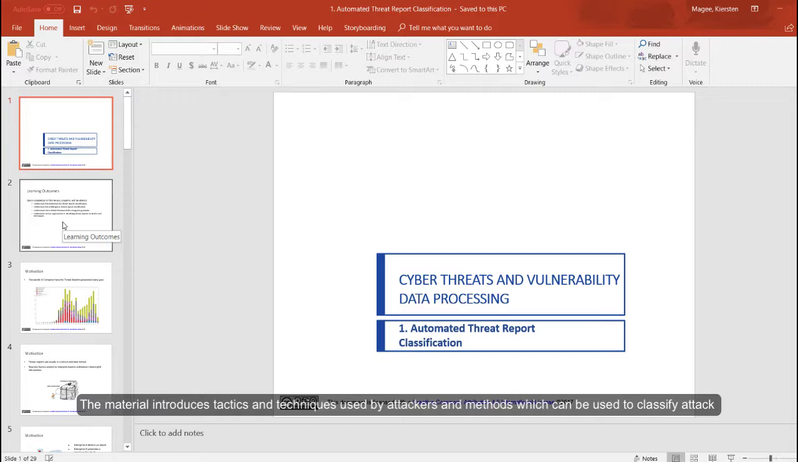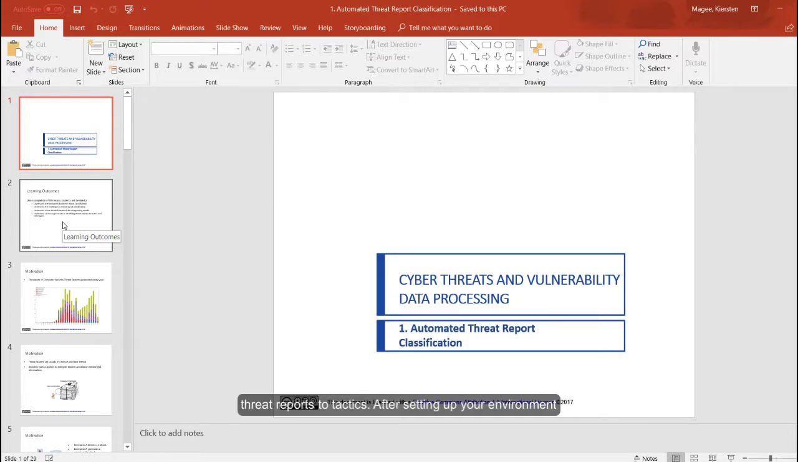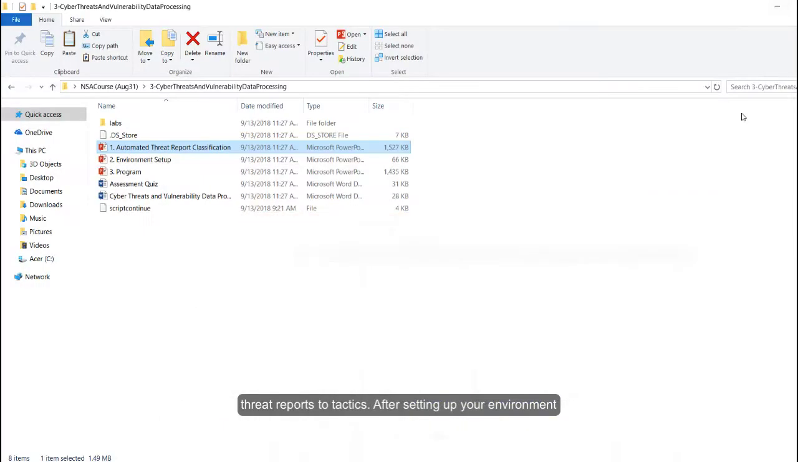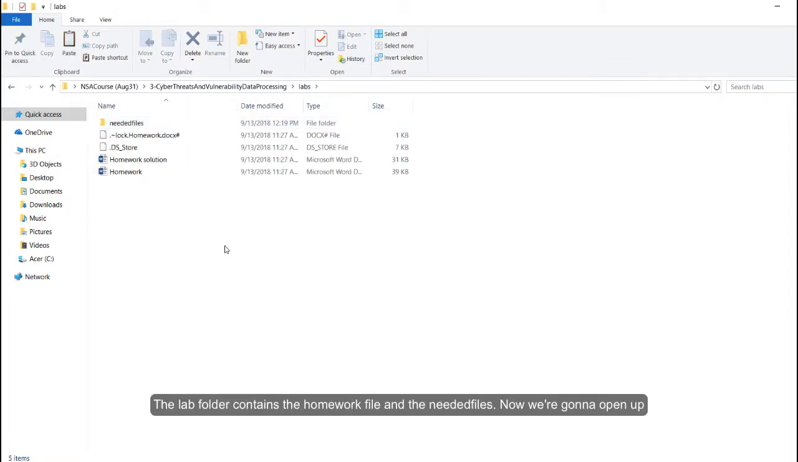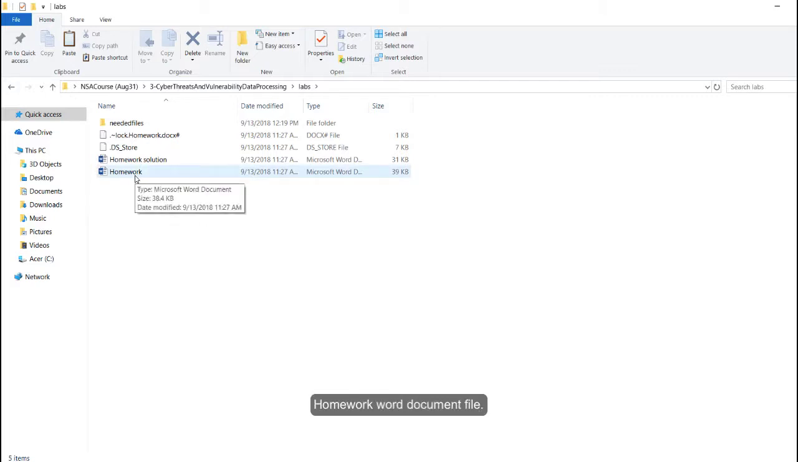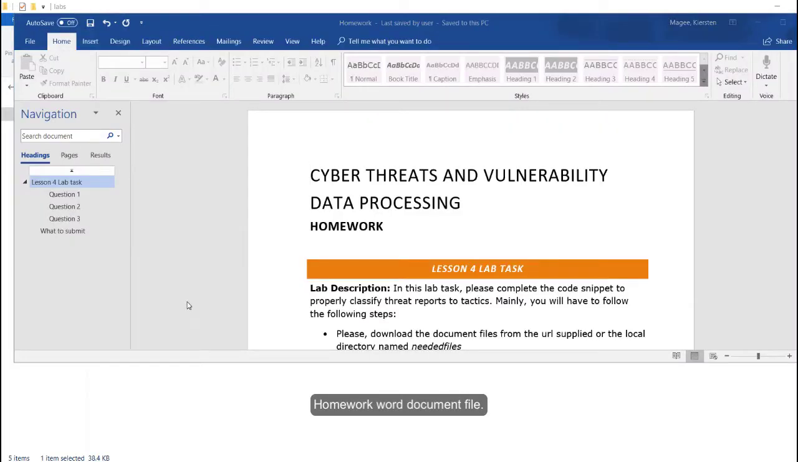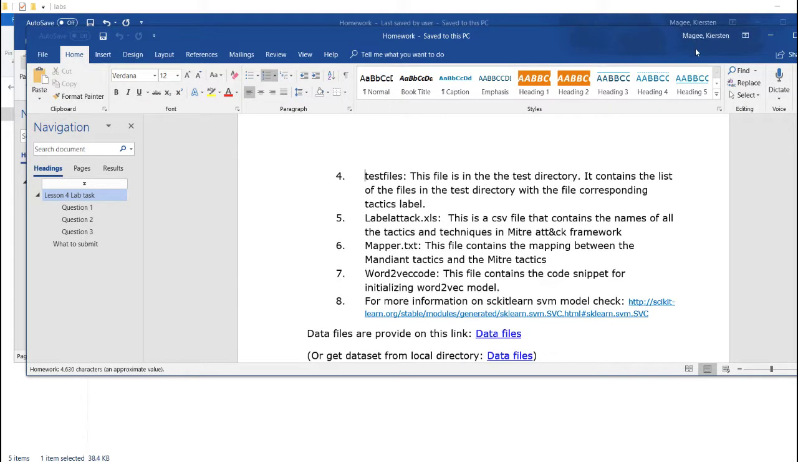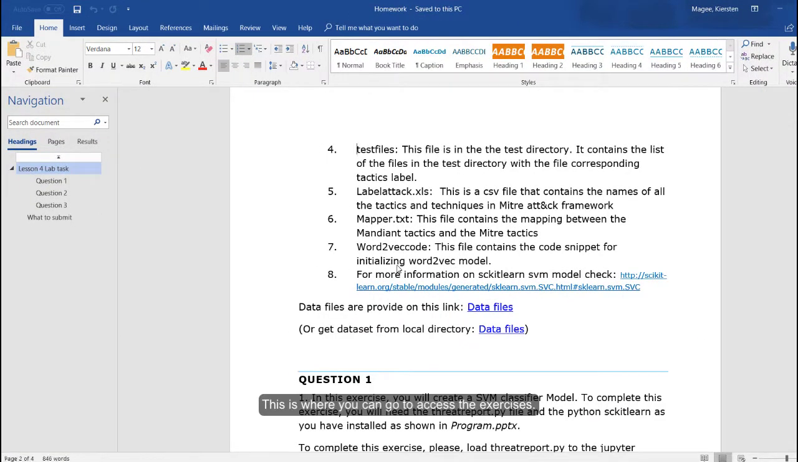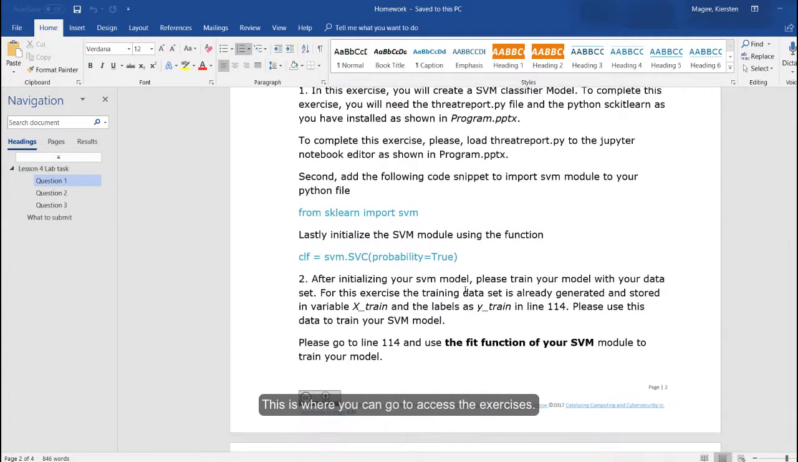The material introduces tactics and techniques used by attackers and methods which can be used to classify attack threat reports to tactics. After setting up your environment as shown in slide 2, Environment Setup PowerPoint, please open the lab folder. The lab folder contains the homework file and the needed files. Now we're going to open up the homework Word document file. This is where you can go to access the exercises.